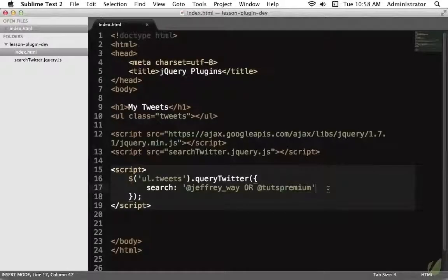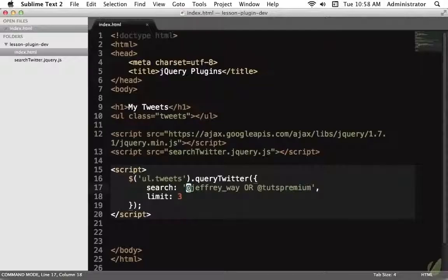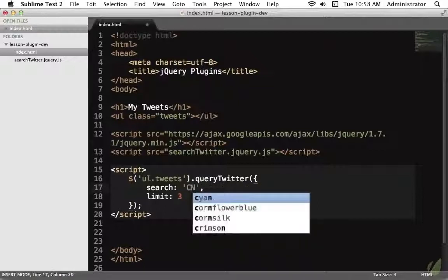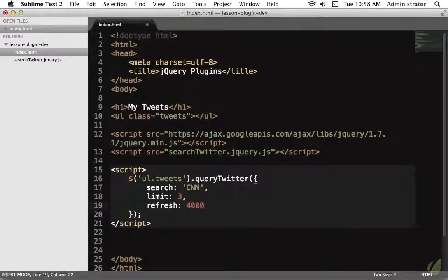Now I want to limit it though. I don't want that many, so let's limit it to 3. Reload the page, and now we're bringing in only 3. Now let's say that I want to reload this. Maybe it's live tweets and we want to keep up to date. Well, in that case, let's change the search query, maybe something common. We'll search for CNN, and then I'm going to set that it should refresh every 4 seconds. This is probably a little extreme, but maybe every 10 seconds you could refresh your web app to show the latest tweets that reference CNN.